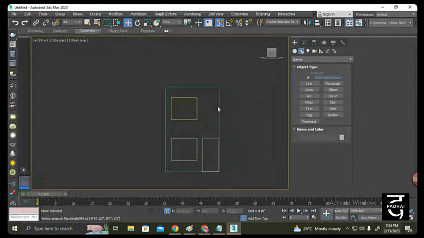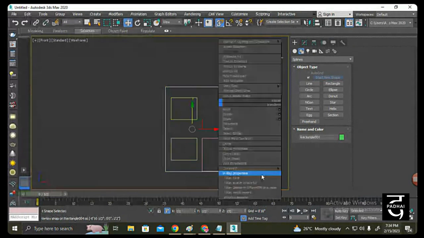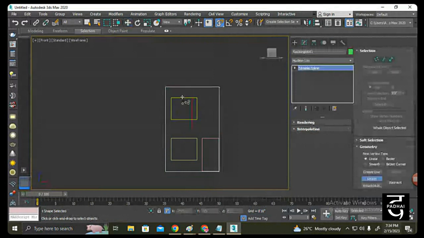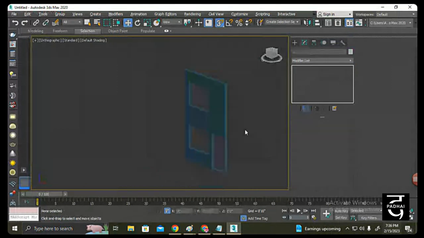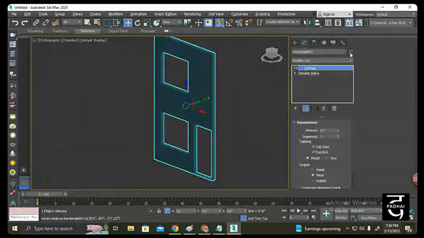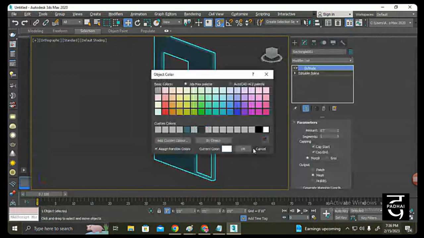Now I want to convert this rectangle into an editable spline. You need to attach all of these windows like this. So now you can extrude it. Now I'm going to change the color of this wall, and you can change it like this. You can keep any color, like if you want to give it some light color, you can keep it like this.